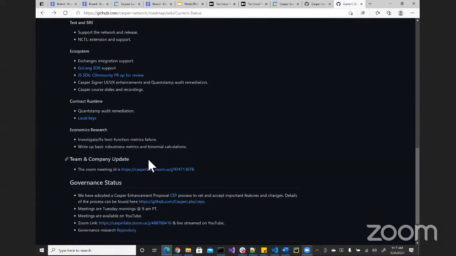Over to Alexander for the economic research part. Good morning, everybody. This is a little bit out of date, but I am mostly working on updating our code for assigning gas costs to both host side functions and to WASM opcodes. That work will be ongoing for the next several weeks, I think. I'm going to update this right after the call. Sorry about that, the economic research part.